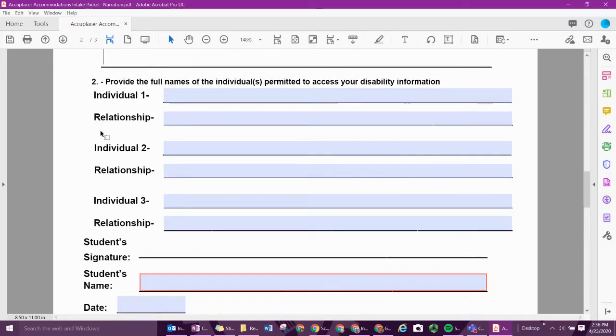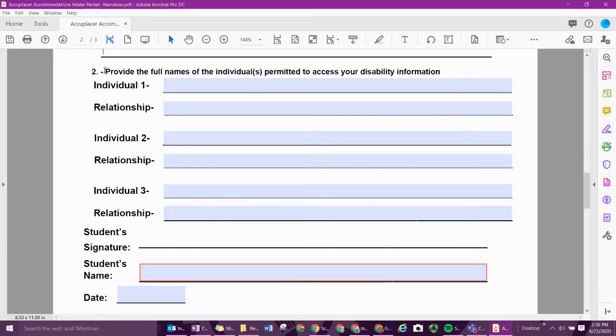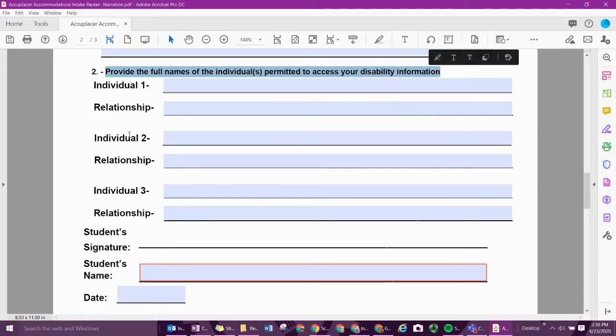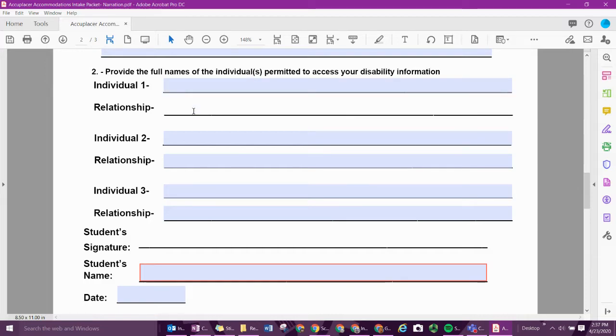The second area is for you to provide the full names of the individuals permitted to access your disability information. So other than you, if there's somebody else that you would like to be able to talk with us or be present while you and I are discussing your disability information and your accommodations, then you need to list their first and last name where it says individual and then explain what their relationship is to you. Mother, father, husband, wife, brother, sister, etc., something like that.